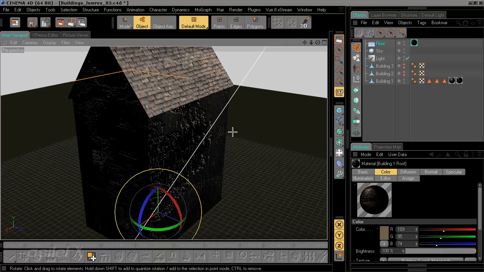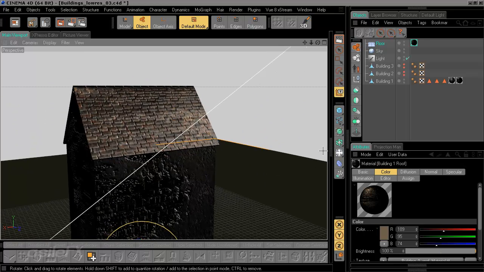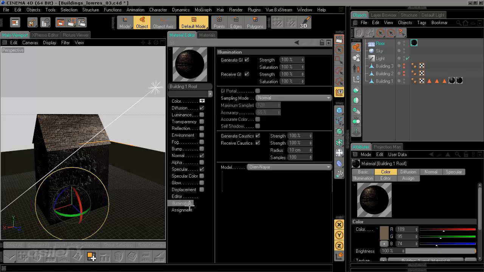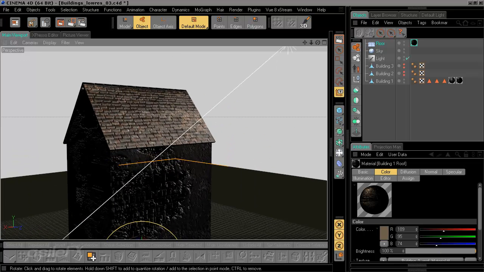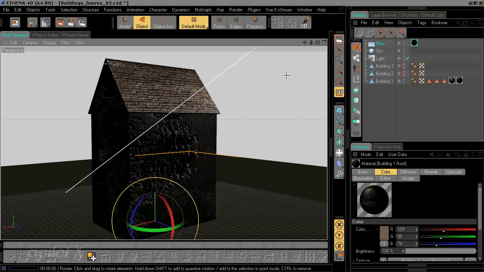So let's go ahead and take a look. And I've already set up some additional modifications on this material. If we take a look at illumination, we can see rather large changes to the shader type. But it ends up working really well with the global illumination. So let's take a look at a render with the roof now.